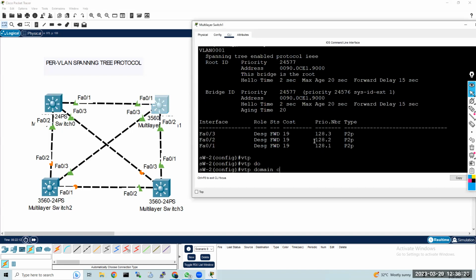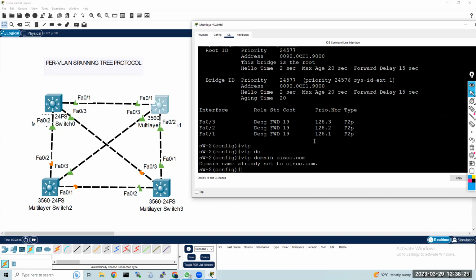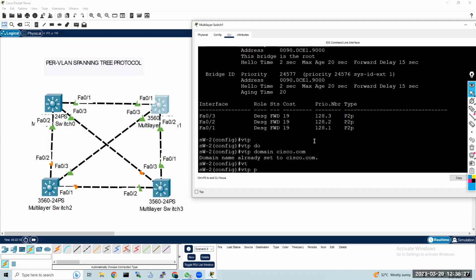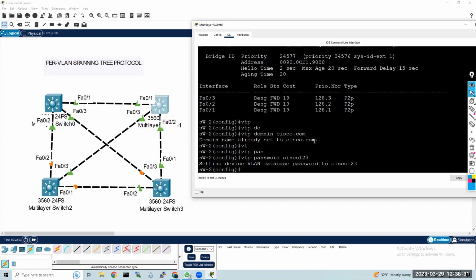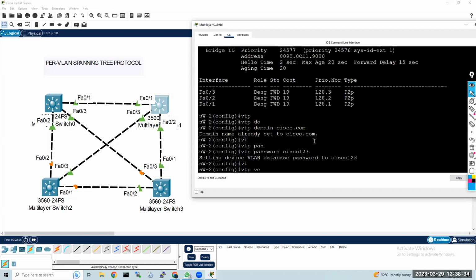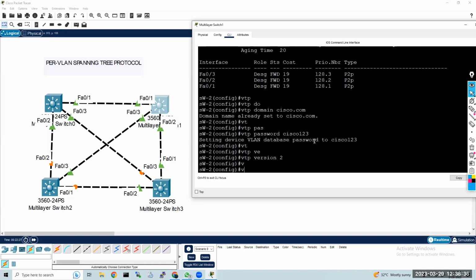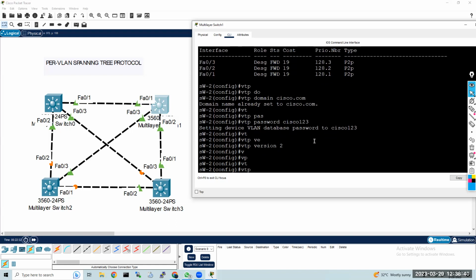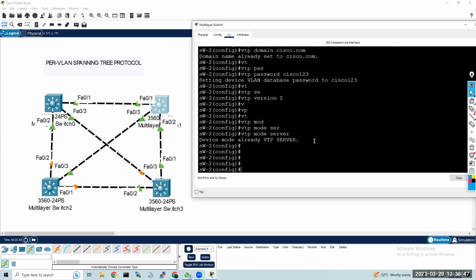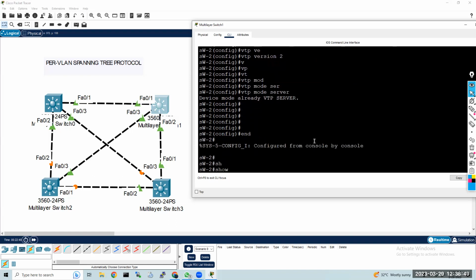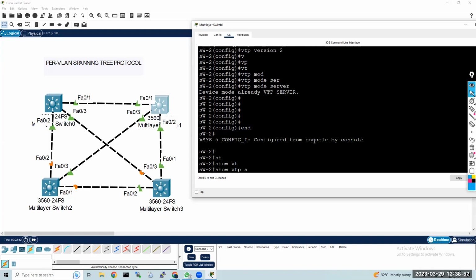Okay, VTP domain cisco.com. Okay, VTP password is Cisco123. VTP version is 2. What else, guys? Anything missing for VTP? VTP mode? That's it. Server. This is server mode, right? Okay, show VTP status.